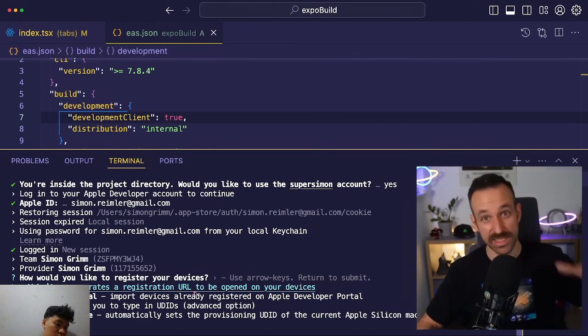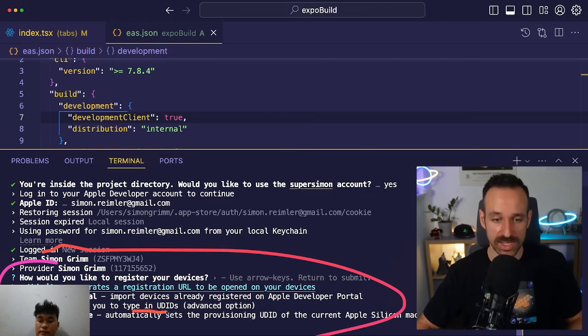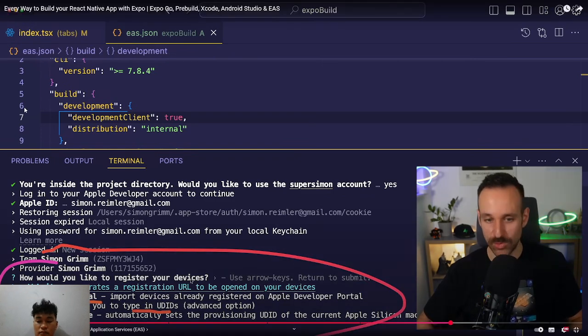You usually need profiles and certificates and include devices and their UIDs in those profiles. So in order to make this easier, there are different ways to set this up. One allows you to manually input IDs. You can import stuff from the developer portal, or what I really like is a website.